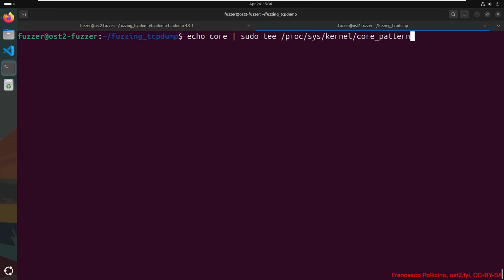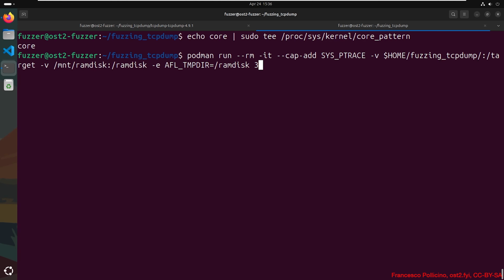Now it's time to instrument our target, but before running the container, execute the following command on your system to prevent crashes from being misinterpreted as timeouts, as explained in the previous unit on XPDF. Now we can run our container, enabling the CAP_SYS_PTRACE capability.